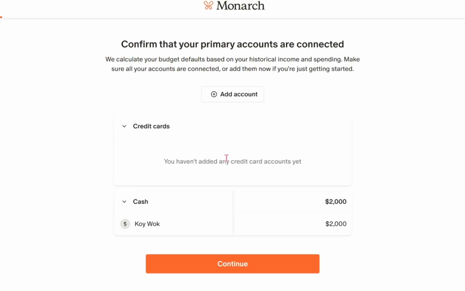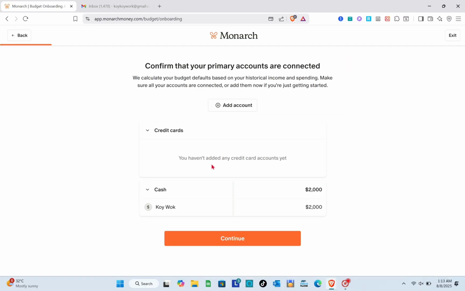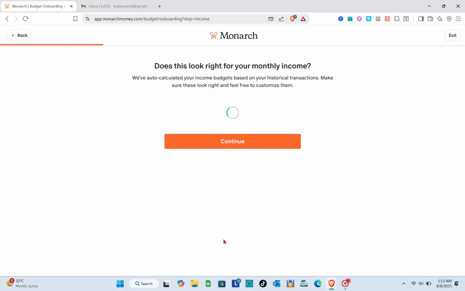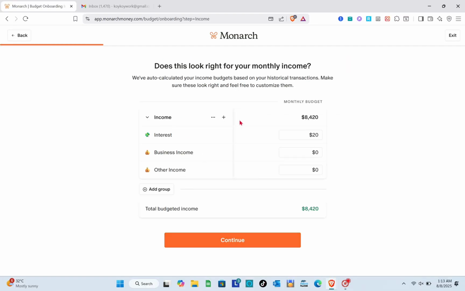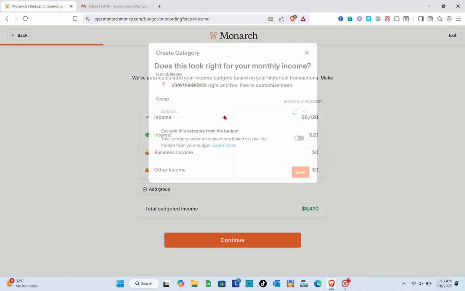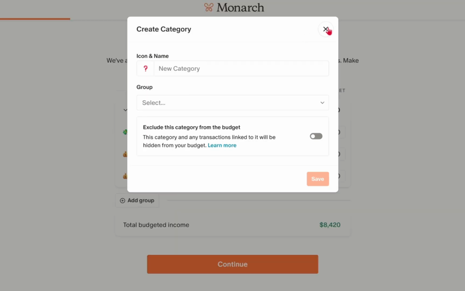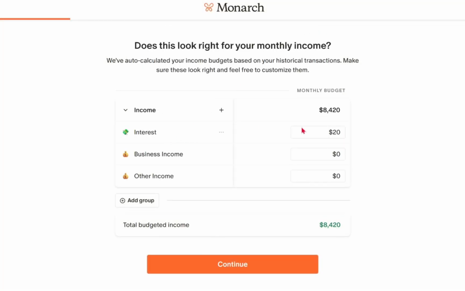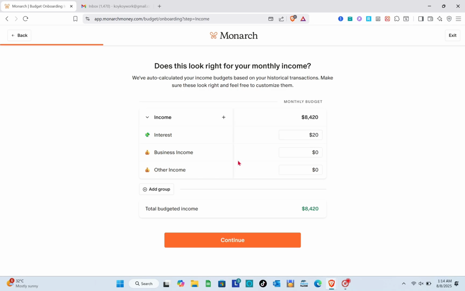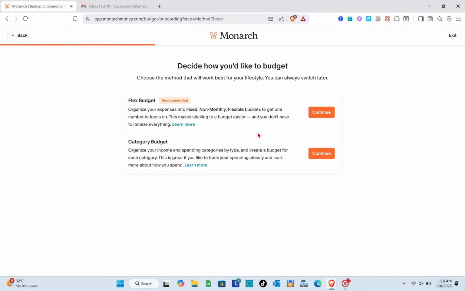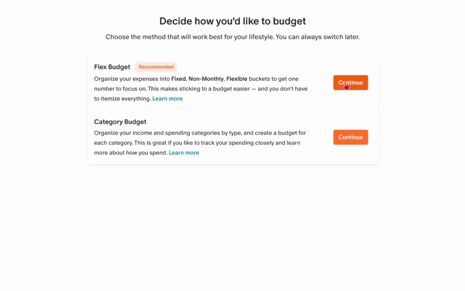Then we can now set up our budget. Okay, so you just have to put your credit cards and click on continue. Okay, and then here, does this look right for your monthly income? So yeah, you can add more groups right here if you want to. And then of course you have to give this category a name. Okay, so just click on this plus icon if you want to add more. And then click on continue after that, and then decide how you'd like to budget.